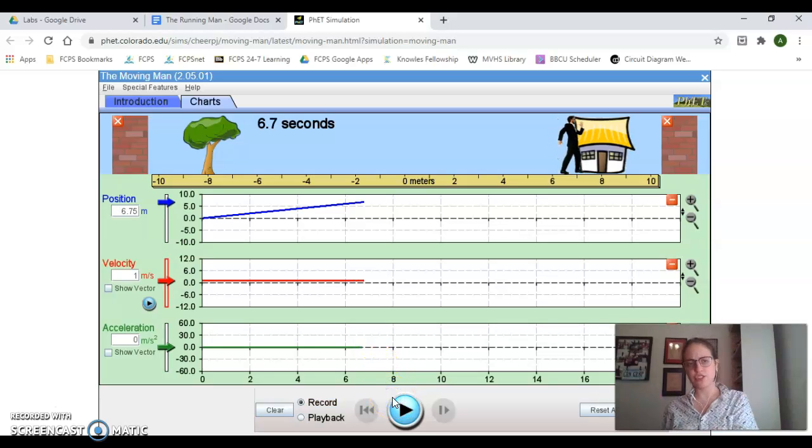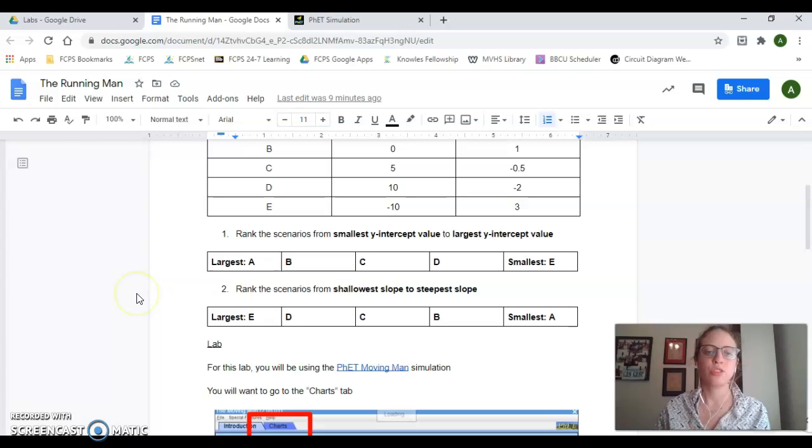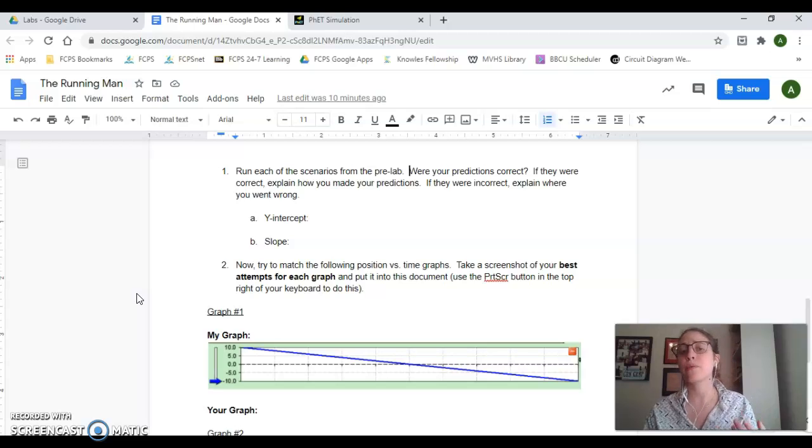So once you've run each scenario, what you should know is the answer to questions 1 and 2. So you should know which scenario has the largest y-intercept and which has the smallest y-intercept. And you should also know which slope is the steepest and which is the shallowest. And so you'll be able to tell whether your predictions were correct. And so your answer to problem 1 for the y-intercept and the slope should be either yes, my predictions were correct, or no, they weren't.